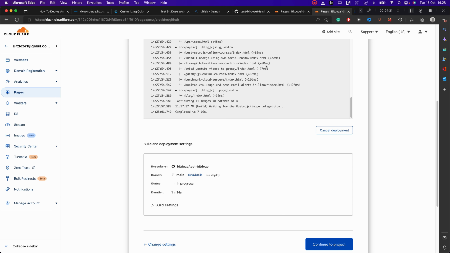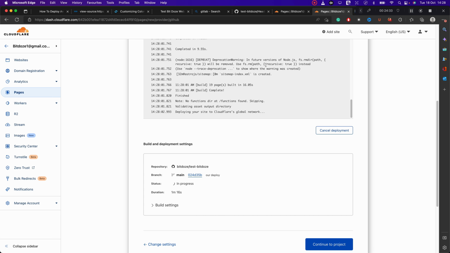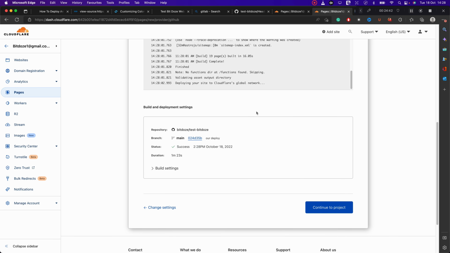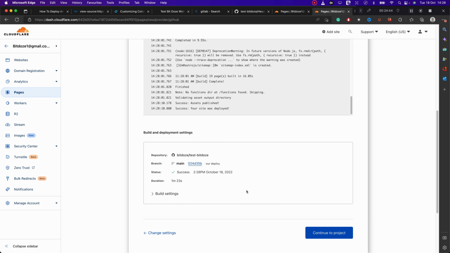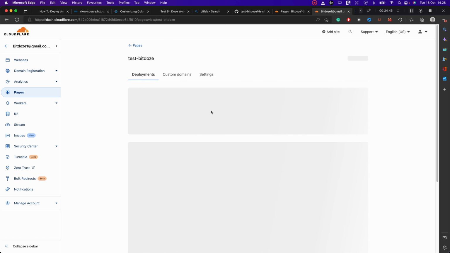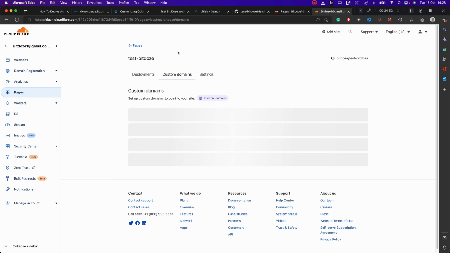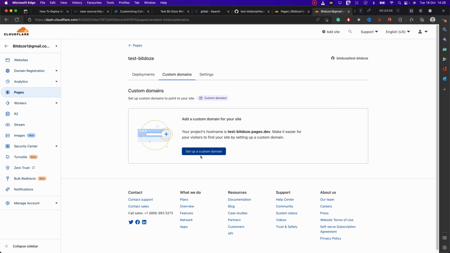It should finish in a couple of seconds. So it deploys the site to the Cloudflare global network. Okay, so everything finished in 1 minute. If we go in here, you have the test videos page that we're gonna check. You can add your custom domain in here. Set a custom domain, and you can use it for this project.